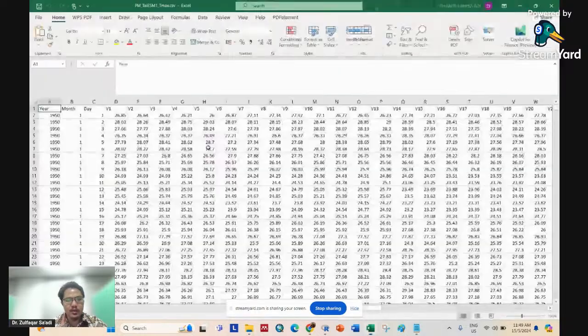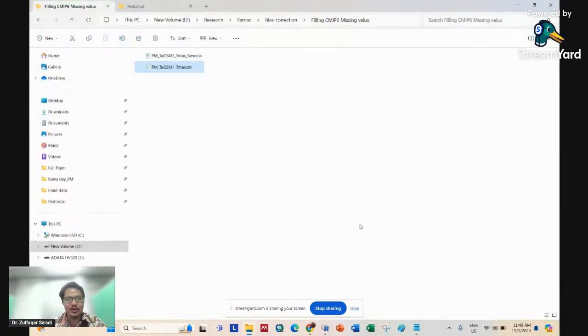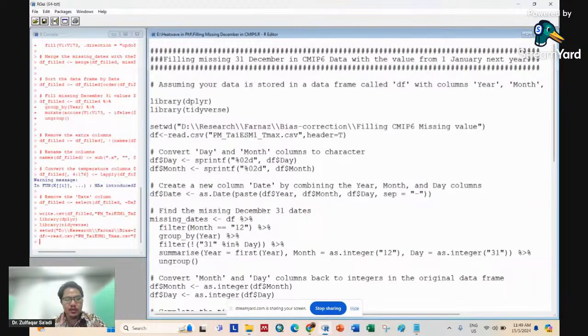They have 16 days missing for 31st December, and we don't know in which year it is actually missing. You could try to find it one by one, but it takes forever, because that is only one GCM, and probably we have 37 GCMs, and if you want to check one by one, it will take forever.